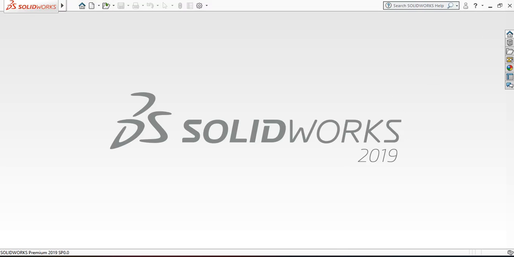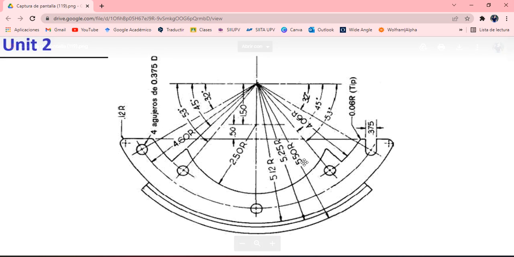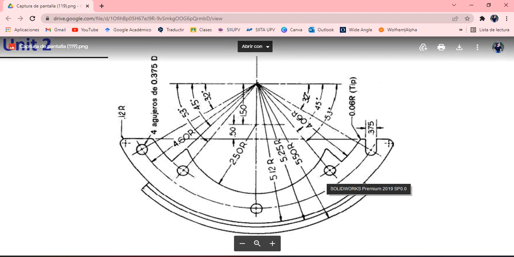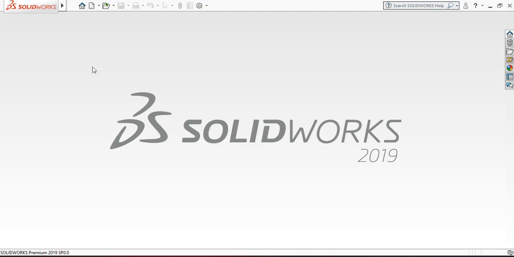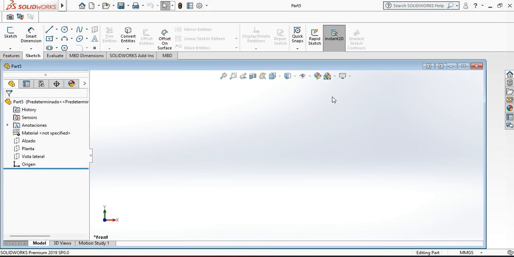Today we're going to do this piece that I have in here, this sketch. We're gonna do it. It seems kind of difficult, but I guess it's pretty understandable. So let's begin. We click on new and then we click on where it says part.